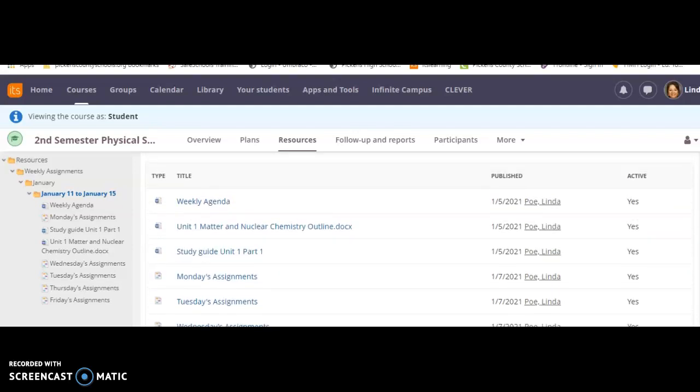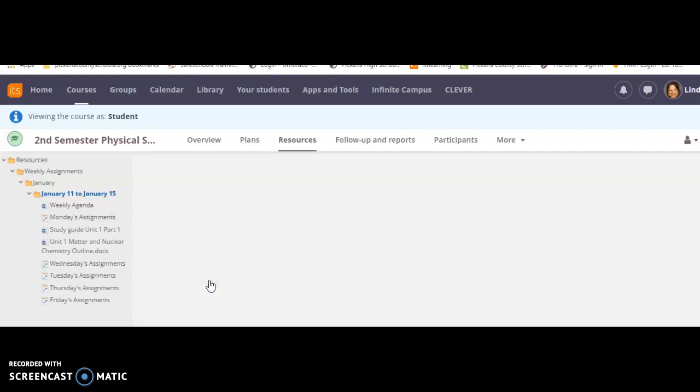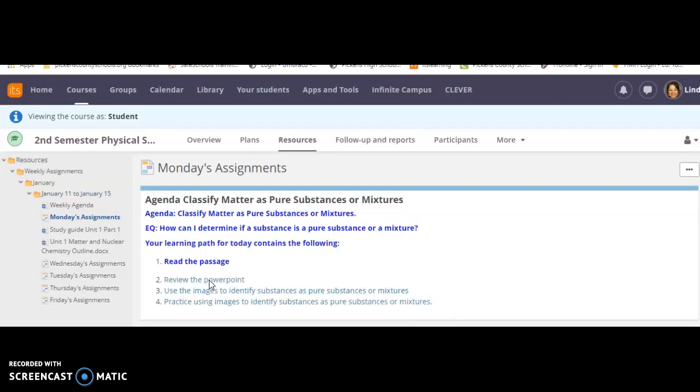So we will probably publish those each morning. Right now, I have them all published so that you can see what we're doing. I want to make sure that if there are any issues when you're in each day, you understand what to do. There's an issue in this first day, so I'm going to click on it. This is Monday's assignments.